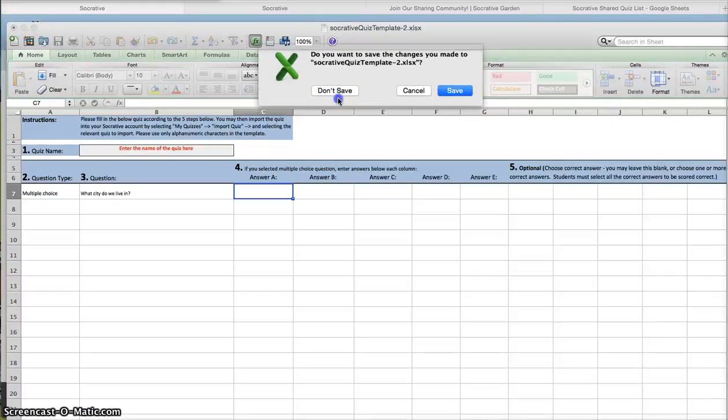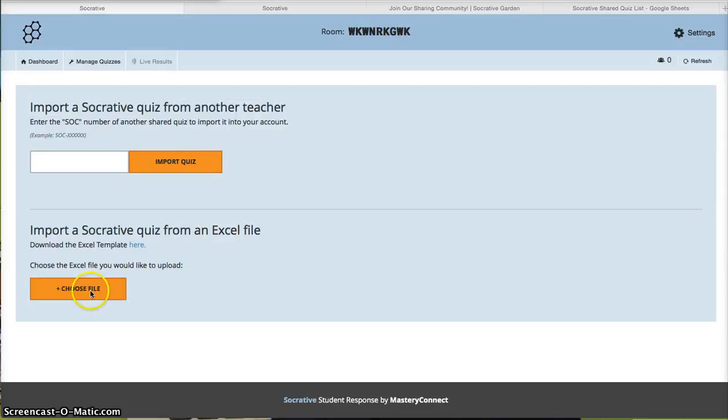We're not going to save this. But if we did, then I would select choose file, and then I can upload the Excel spreadsheet that I created using the template that I had just shown you. So those are two other ways that you can create quizzes using Socrative.